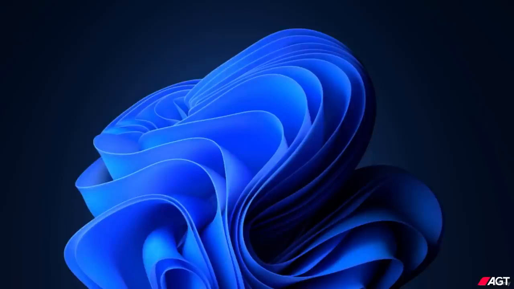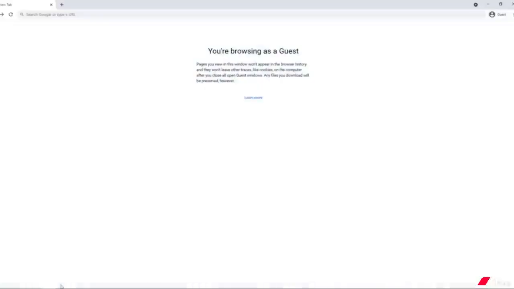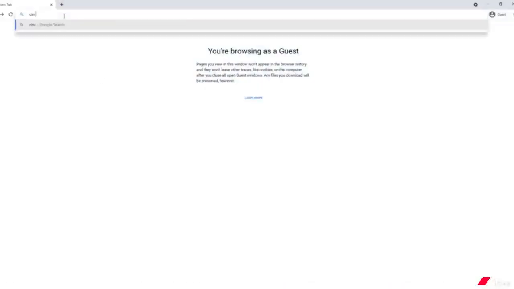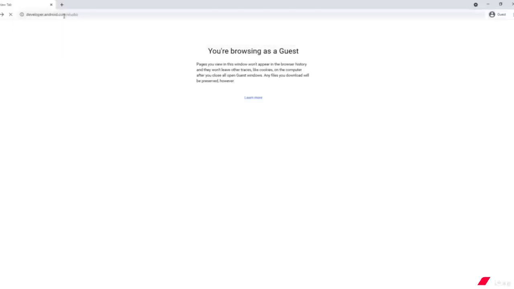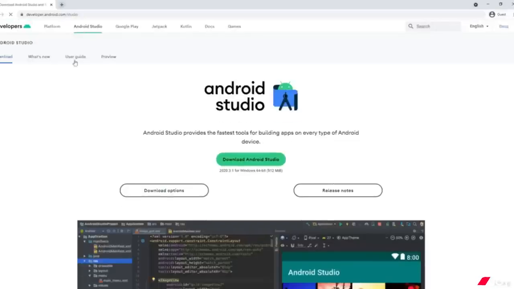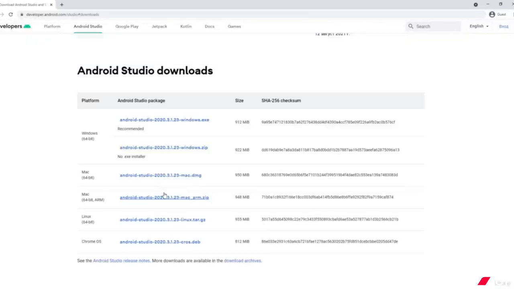Hello, in this lecture I will show you how to download Android Studio. First, open a browser and type developer.android.com/studio. You see the Android Studio official page. If you have Windows 64-bit, you can click here. Otherwise, if you have some other configuration, you can click Download Options and select your platform.